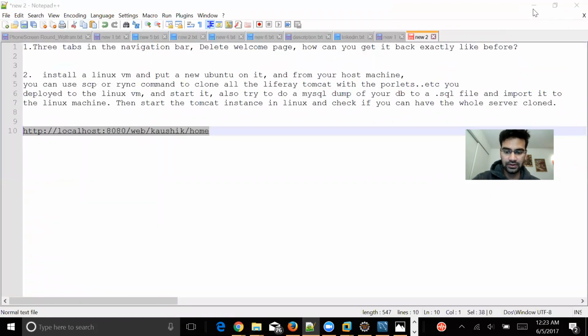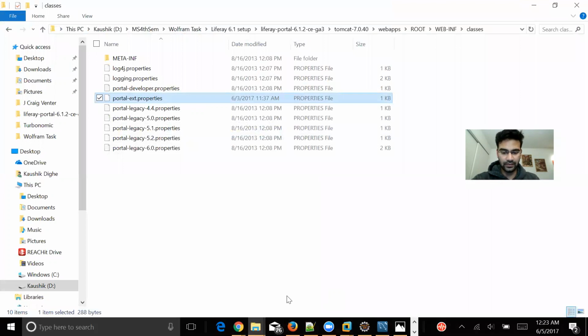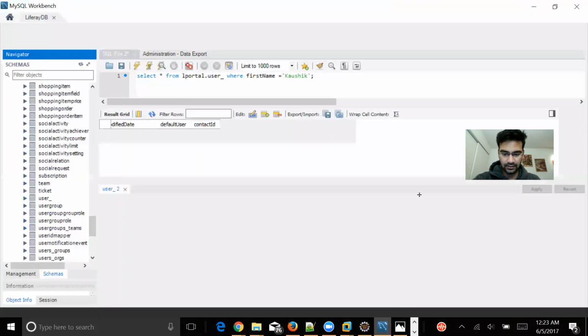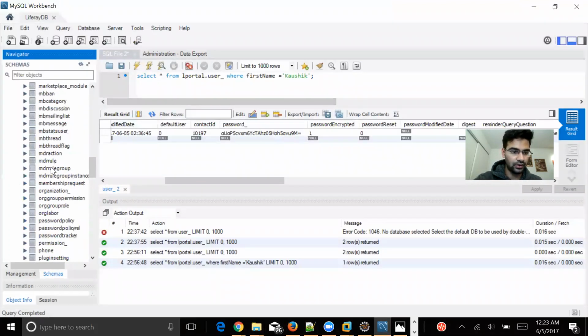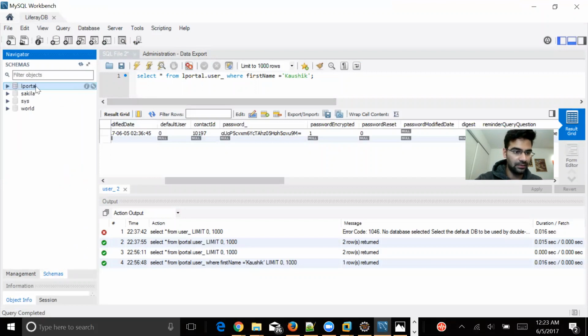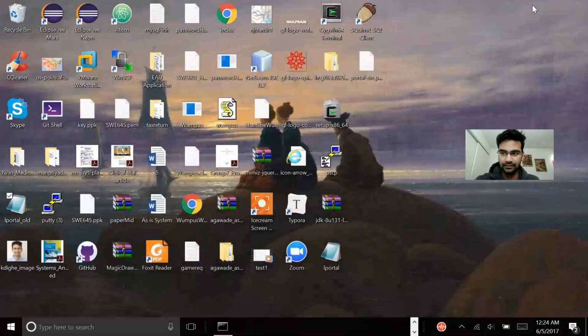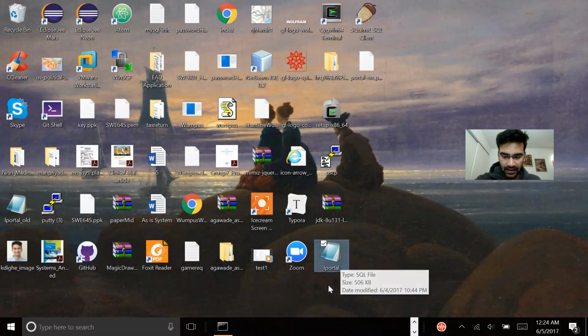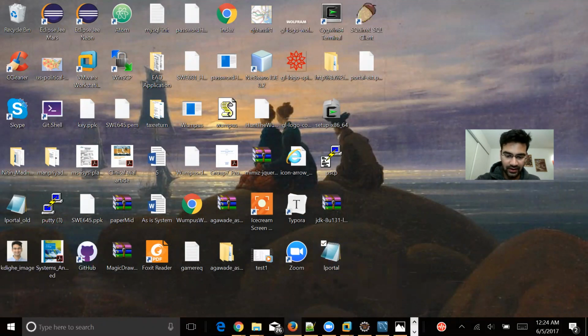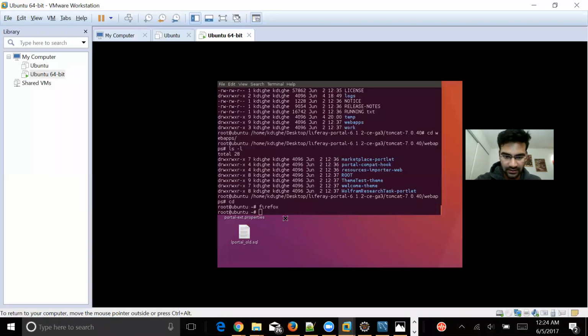Next, what I did after that was I brought the whole database. This L portal is my whole database of Liferay, all the tables, all the users. I exported this database and got a .sql file of that. This is my .sql file, and I used the pscp command again to bring it to my Ubuntu system, my remote system.